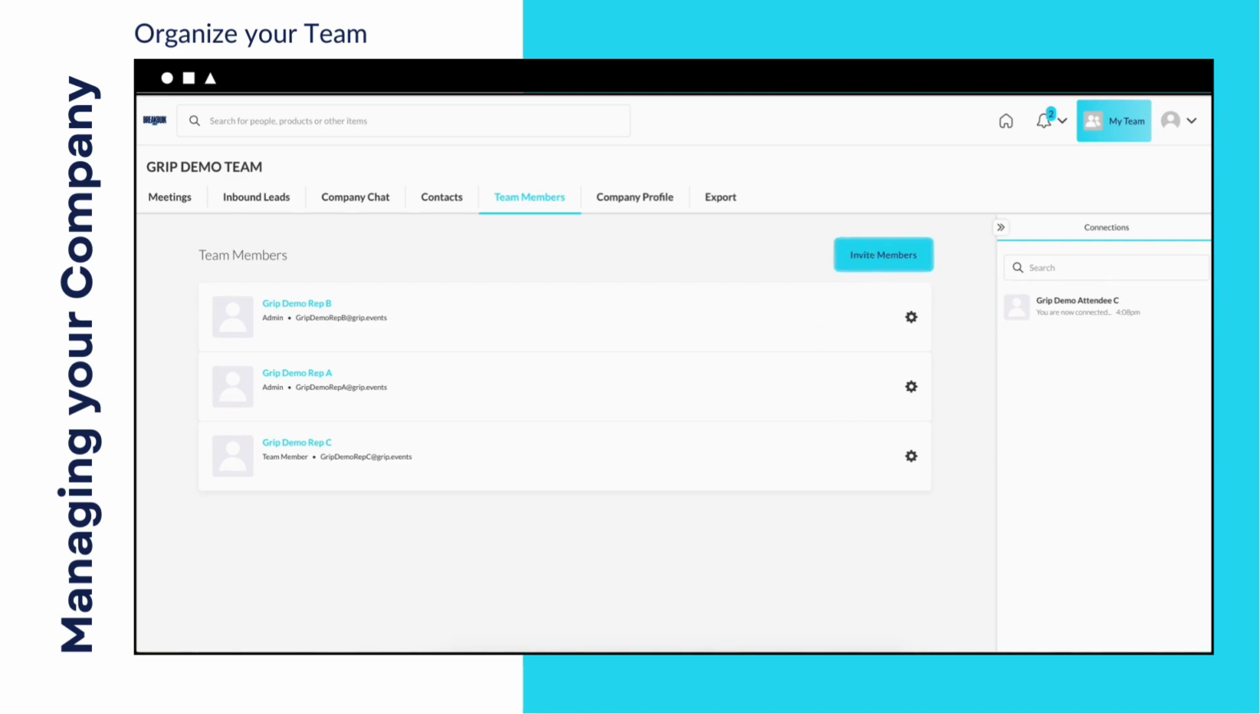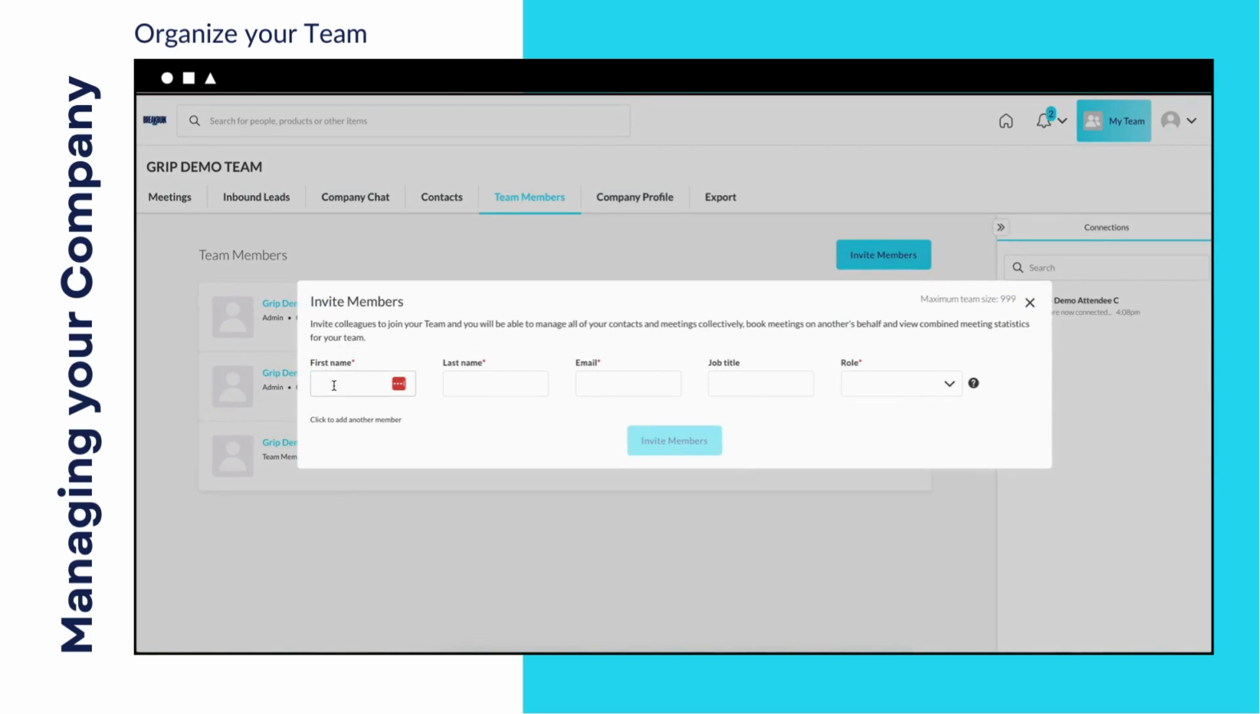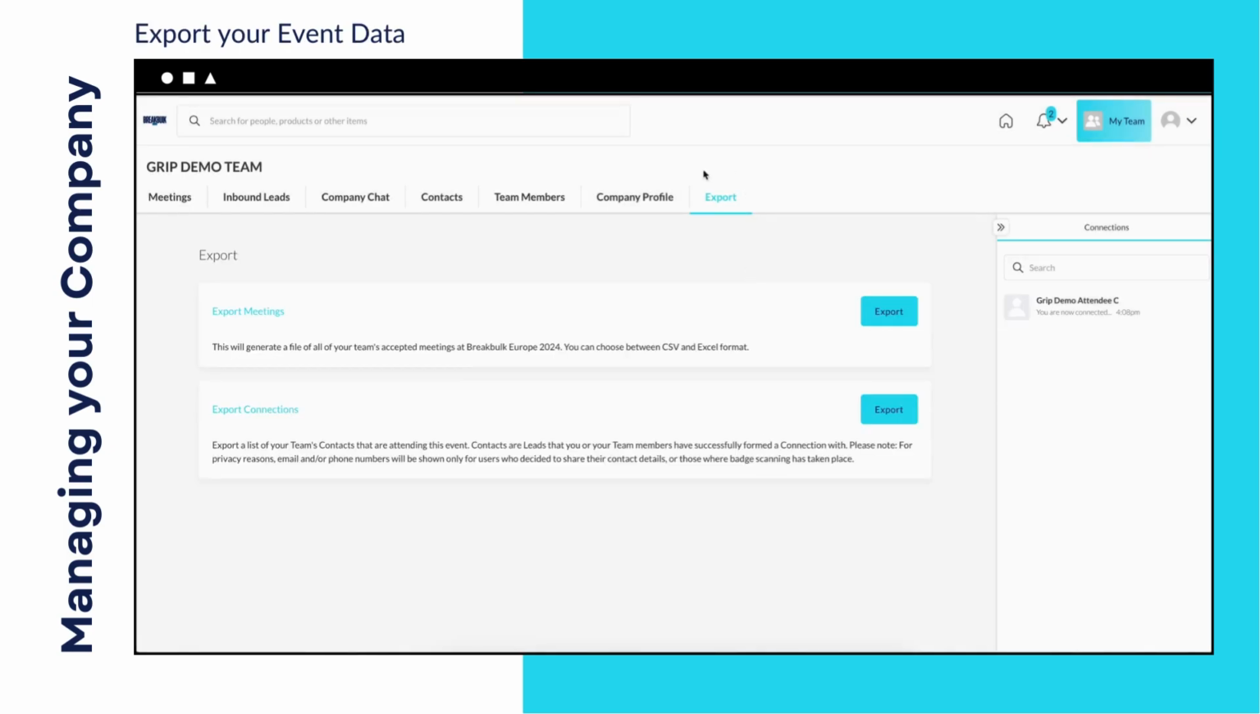Click the Invite Members button to invite additional colleagues to the event. If they are already registered, it will automatically allocate their profile to your team. If they aren't yet registered, they will receive an email invitation. You are able to export your company's contacts and accepted meetings from the event. Both exports are available in a CSV or Excel file. Please make sure to clear your inbound leads and convert and qualify those before exporting your contacts.